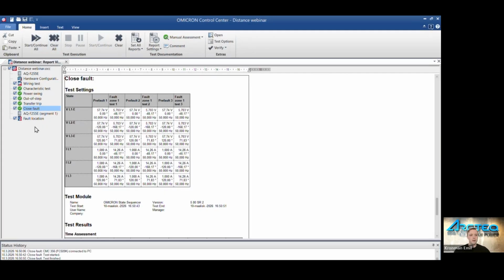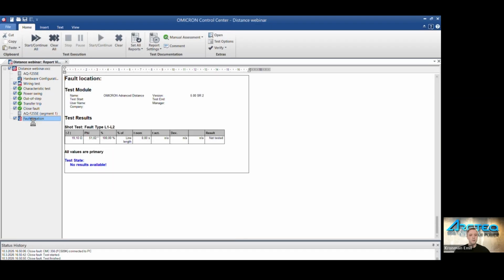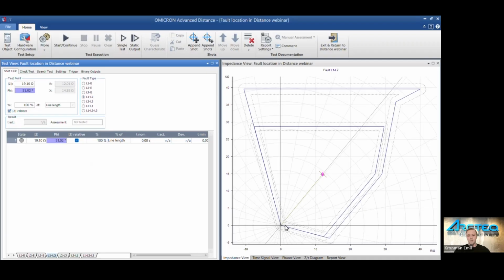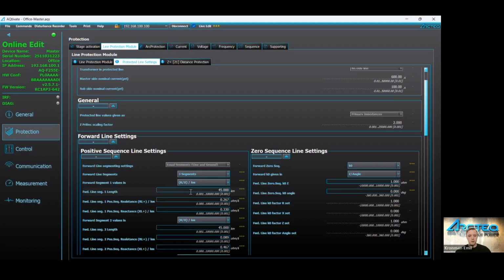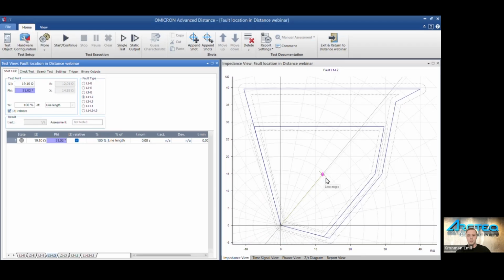And then there is the last test here, which is the fault locator function. So here I have configured this line segment 1, which was here. The length of this first line segment was 45 kilometers, and I'm making a fault at the end of this line segment 1. So the distance to fault should be around that 45 kilometers.